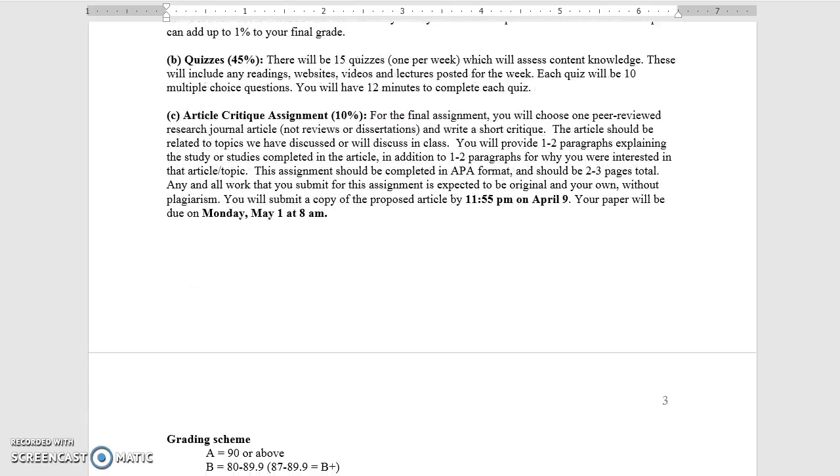Quizzes will be 45% of your grade, so there's 1 quiz for each topic covered, which makes 15 quizzes total. You can only take each quiz once, and each quiz is 10 multiple choice questions, and all of the quizzes are due on Sundays at 11:55 p.m. The quizzes are on readings as well as any additional material like videos that are posted on Moodle.